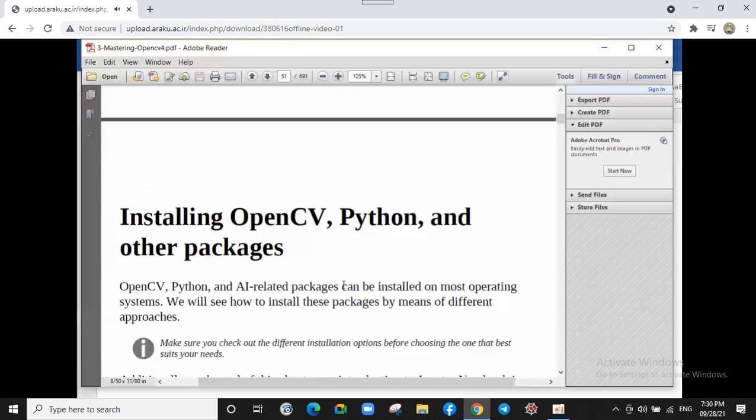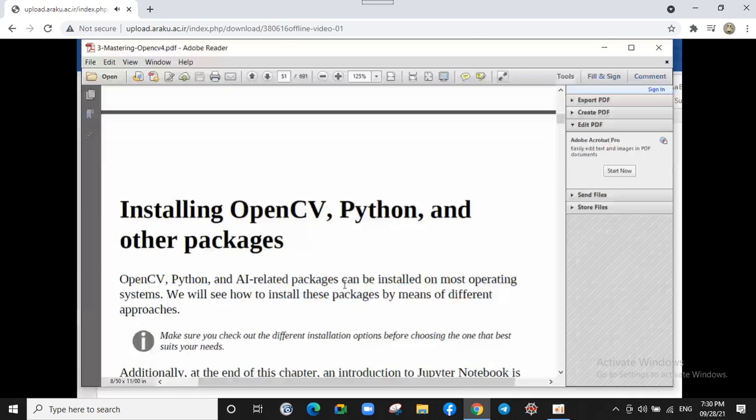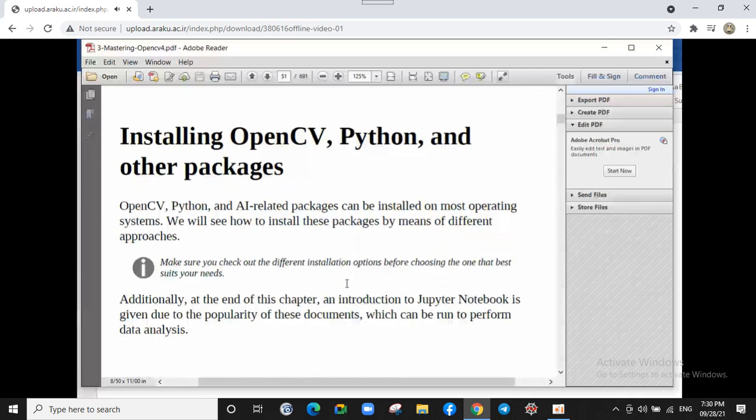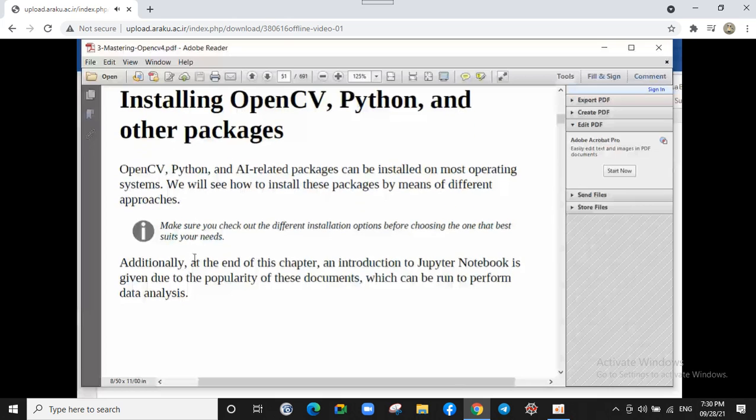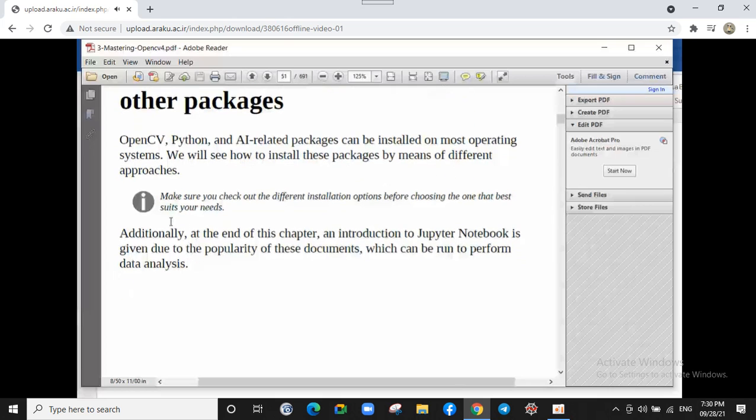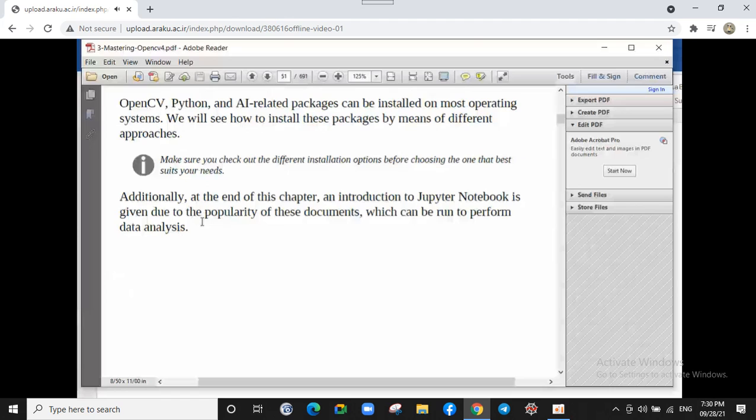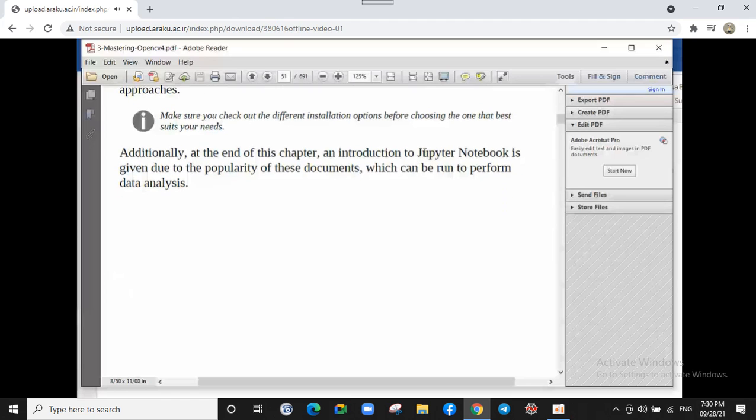Okay, about the installation I explained to you already. OpenCV, Python, and AI related packages can be installed on most operating systems. We will see how to install these packages by means of different approaches. Of course, you can use Jupyter Notebook as well.